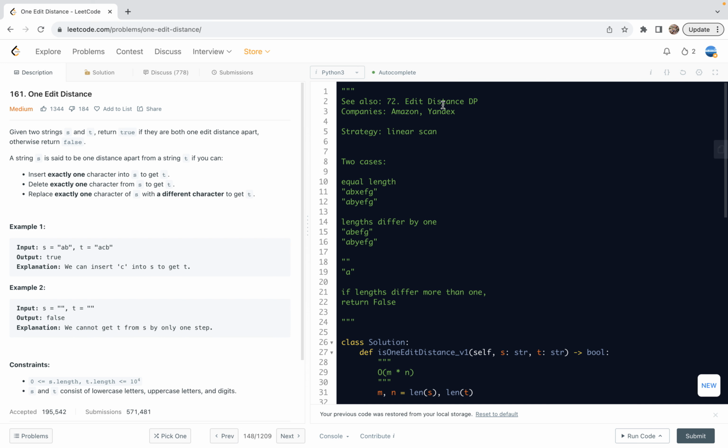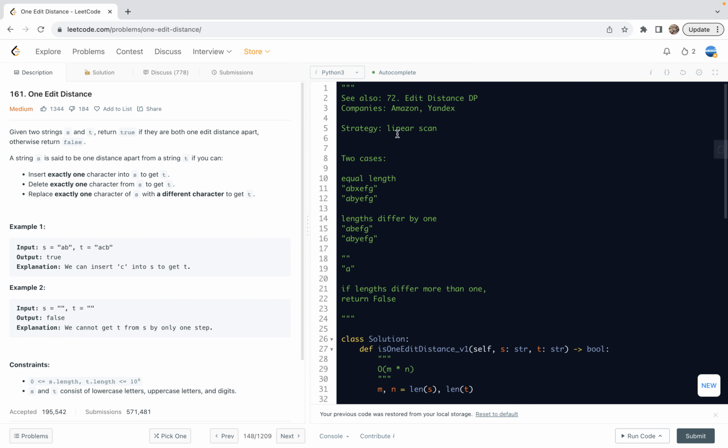Let's have a look at problem 161, one edit distance. In this video, we're going to explain a linear solution based on linear scan. So this problem actually is closely related to problem 72, edit distance, which can be solved using dynamic programming. For this problem, we just need to use linear scan actually.